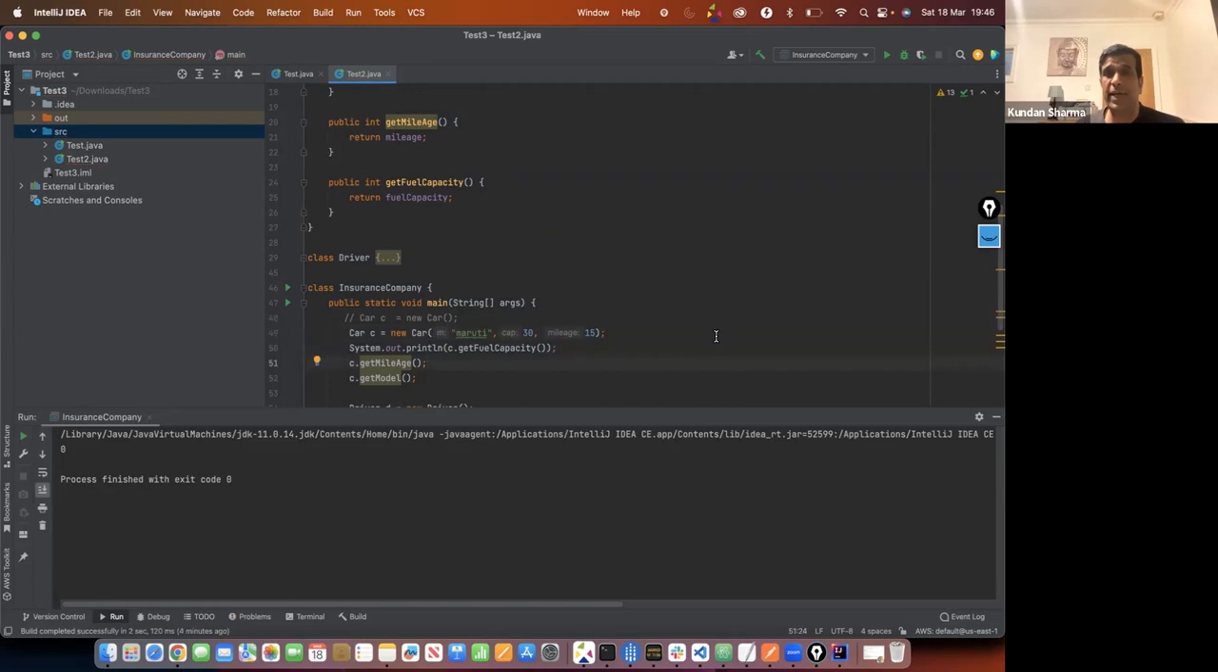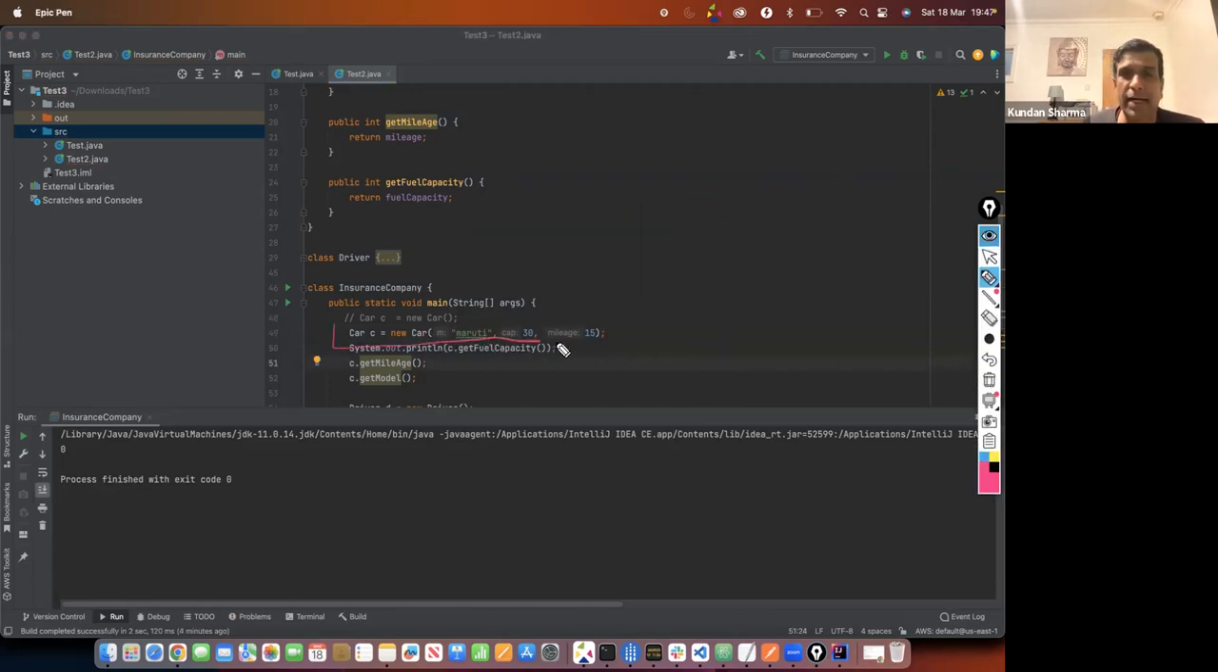Now, if I execute this, what does this line mean? This line means that I'm trying to create an object of class car, but I want to initialize the attributes of the class with the values which are provided. I'm saying, can you please create a car object whose model is Maruti, whose fuel capacity is 30 liters, and whose mileage is, let's say, 15 miles per hour.